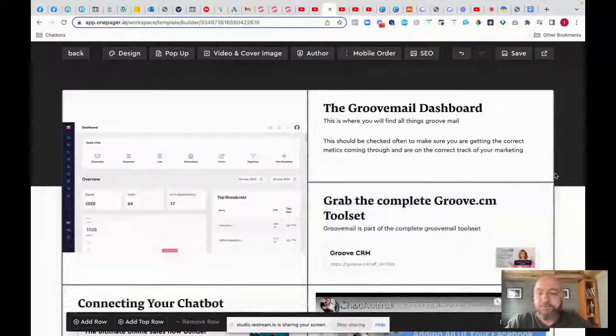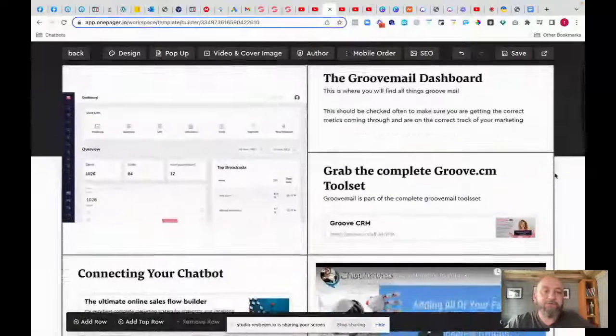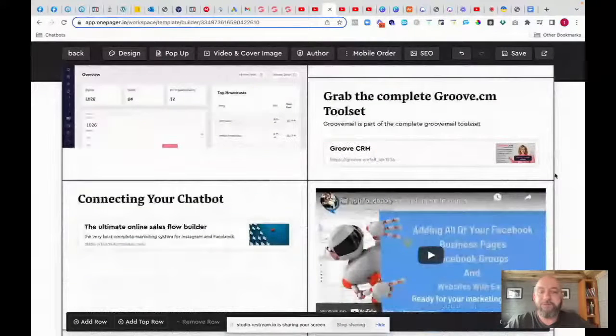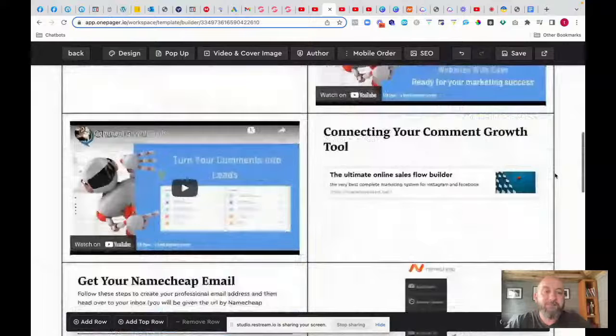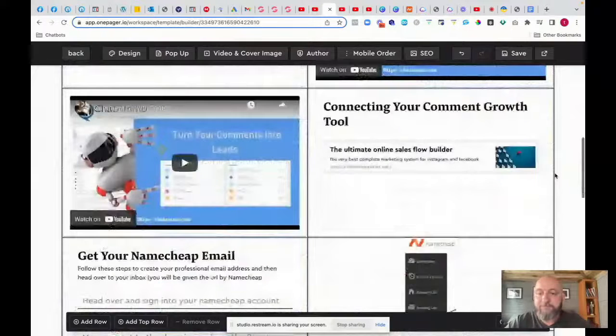So we've got your Groove Mail dashboard, which tells you a little bit about that. We've got the Grab Complete Groove Mail Groove.cm toolkit. We've got connect your chatbot in here. In the next lesson, we start talking a little bit more about why using your chatbot is so effective for building your email list. We've got connecting your comment growth tool, another very important thing.